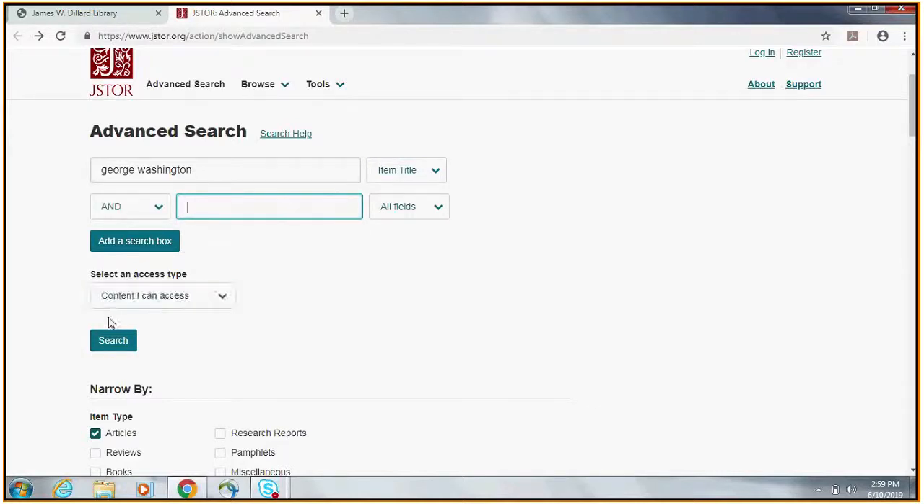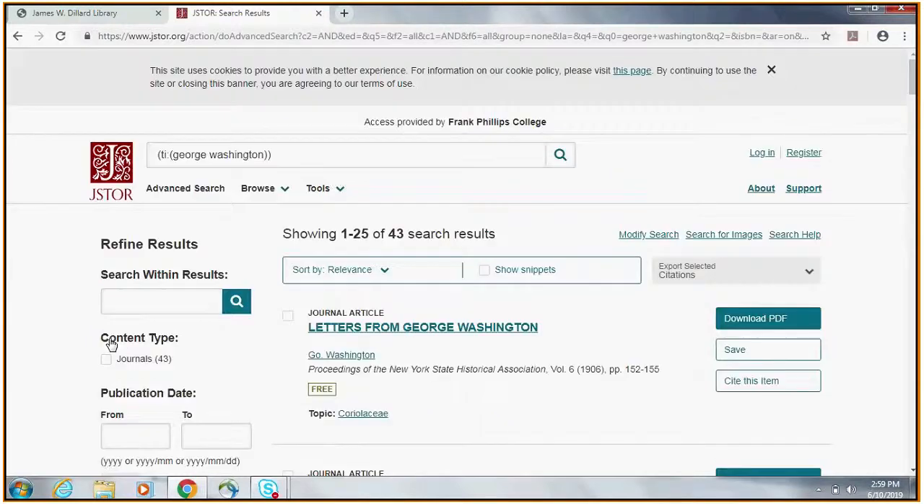So with just searching plain old George Washington in all fields, we got over 19,000 results. This time we do item title, and we're only dealing with 43. So you can see what the difference is. My recommendation to you to avoid information overload is that you always start with fewer, and then you can always expand it out and go further if you need to.